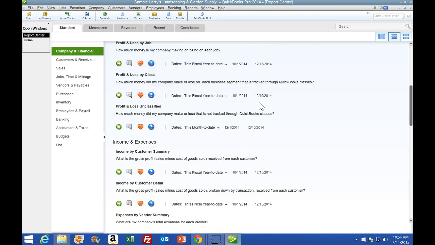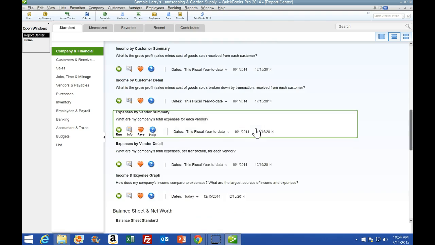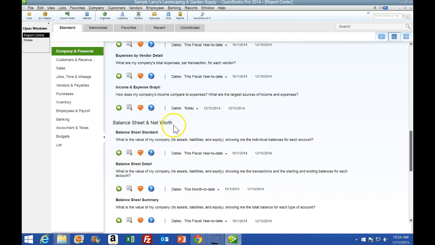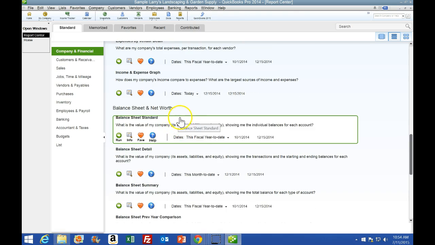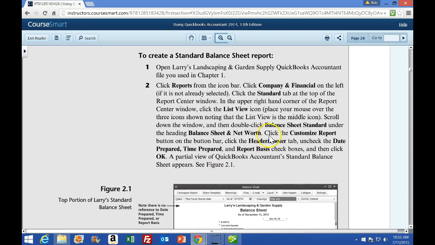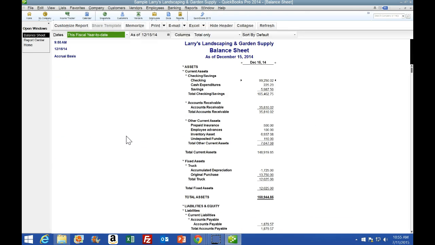So if you scroll down a bit, you see income and expenses, keep going. And then we finally see balance sheet and net worth. So you got to scroll down a bit to find that, and we want the balance sheet standard, I believe. Let's double check that. Yeah, we want the balance sheet standard. So I'm going to go ahead and run the balance sheet standard.